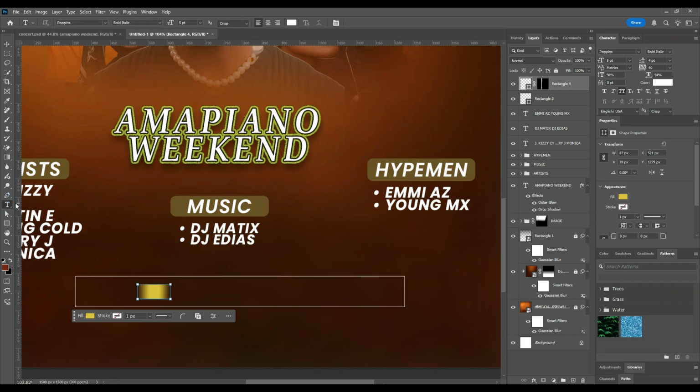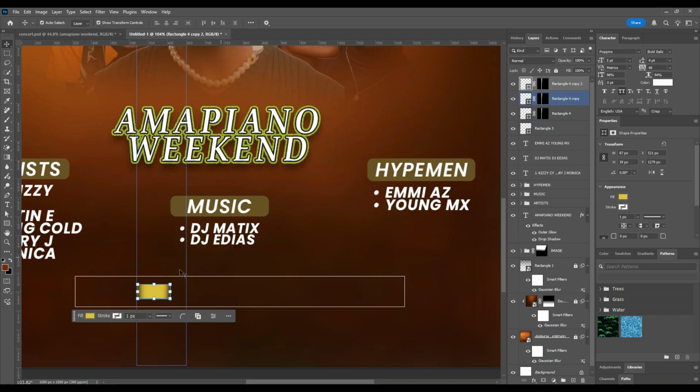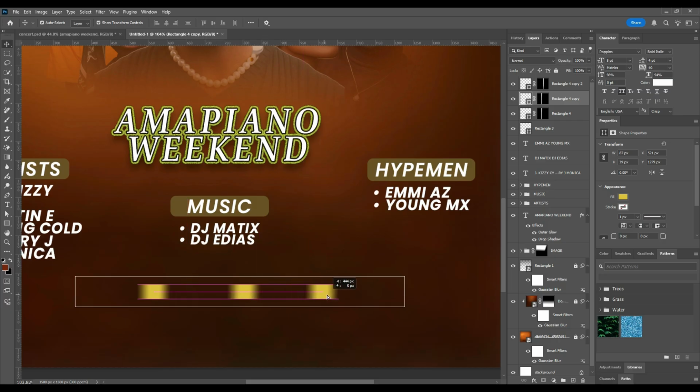So I'll first of all try to duplicate them by pressing Ctrl J 2 times because we need just 3. Good. And I will scale them to the other side. I'm holding down my shift and drag. Hold down your shift and drag so you can drag on a straight line.